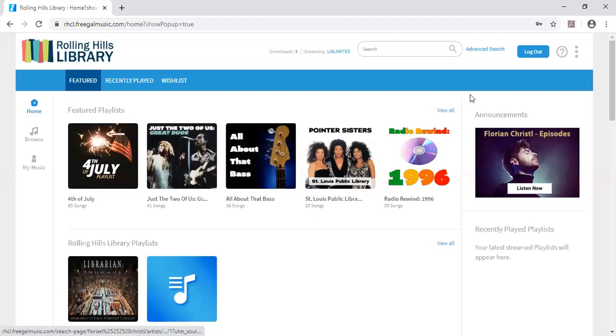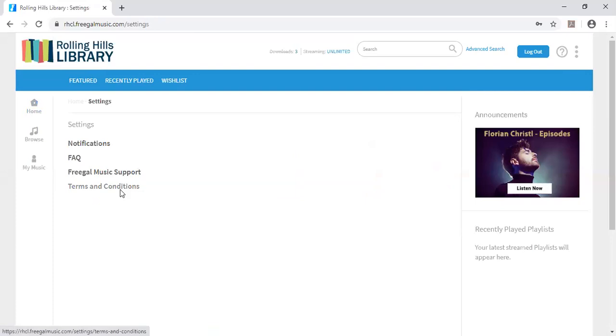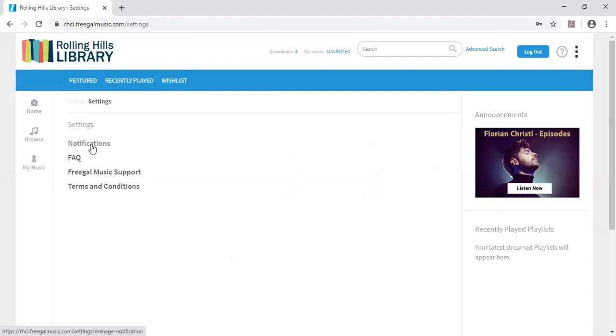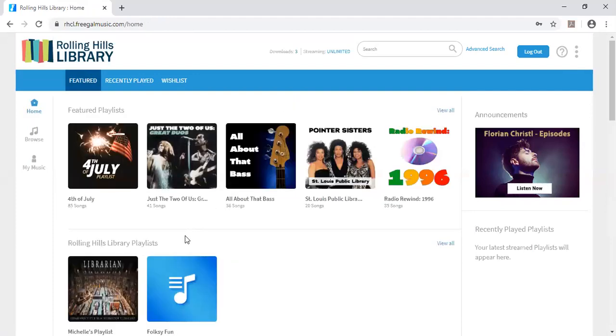If you would like to go back and see those terms and conditions later, you can come up here to the three dots for menu, and you'll notice here's the terms and conditions right there. As well as, if I go back to that, there's also some settings for notifications, a FAQ, and the support. Go back to home. So we've gotten into Freegal.